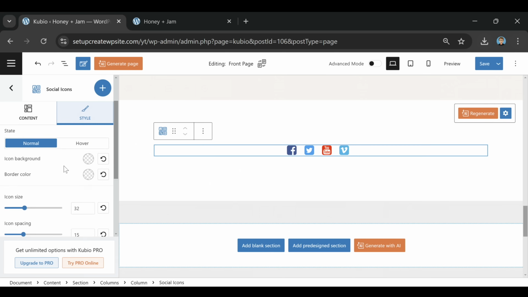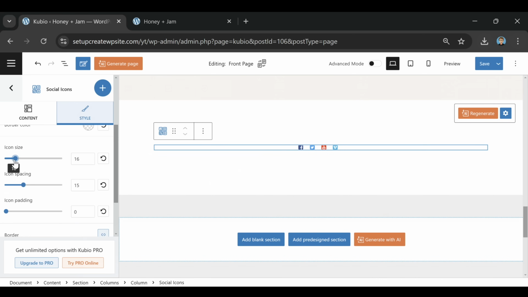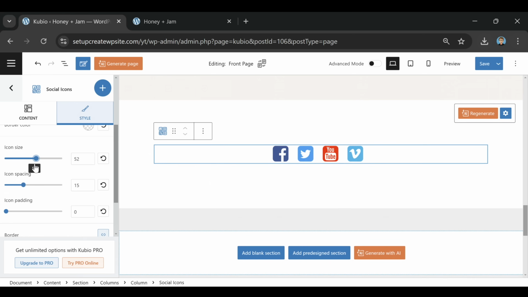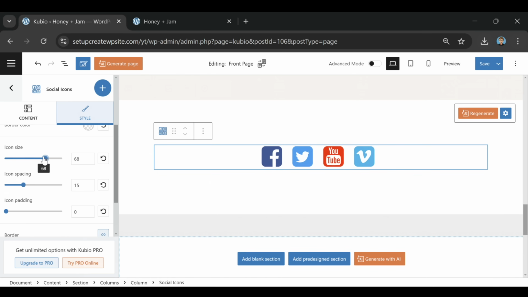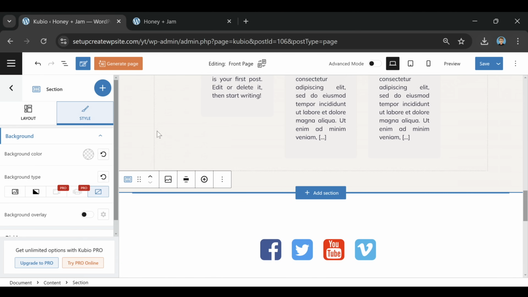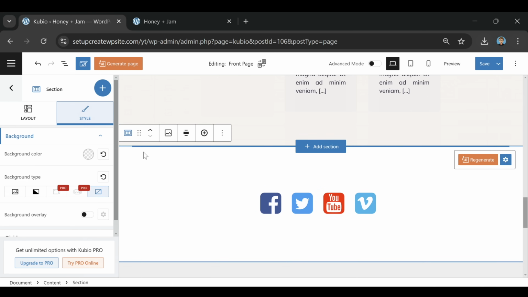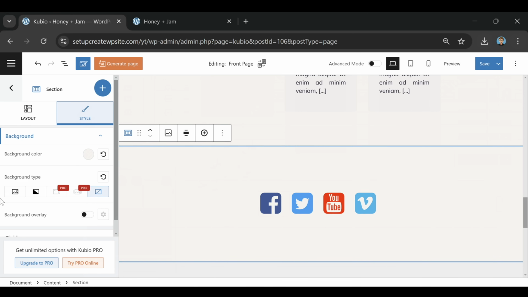And then we're going to scroll down here and click on icon size. And if you adjust this, you can change the size of the icons. And I think I'm just going to put these at about 70. And now what we're going to do is change the background color here. I think I'm going to put it the same color as this. Click on background color again. So now that's the same color right there.